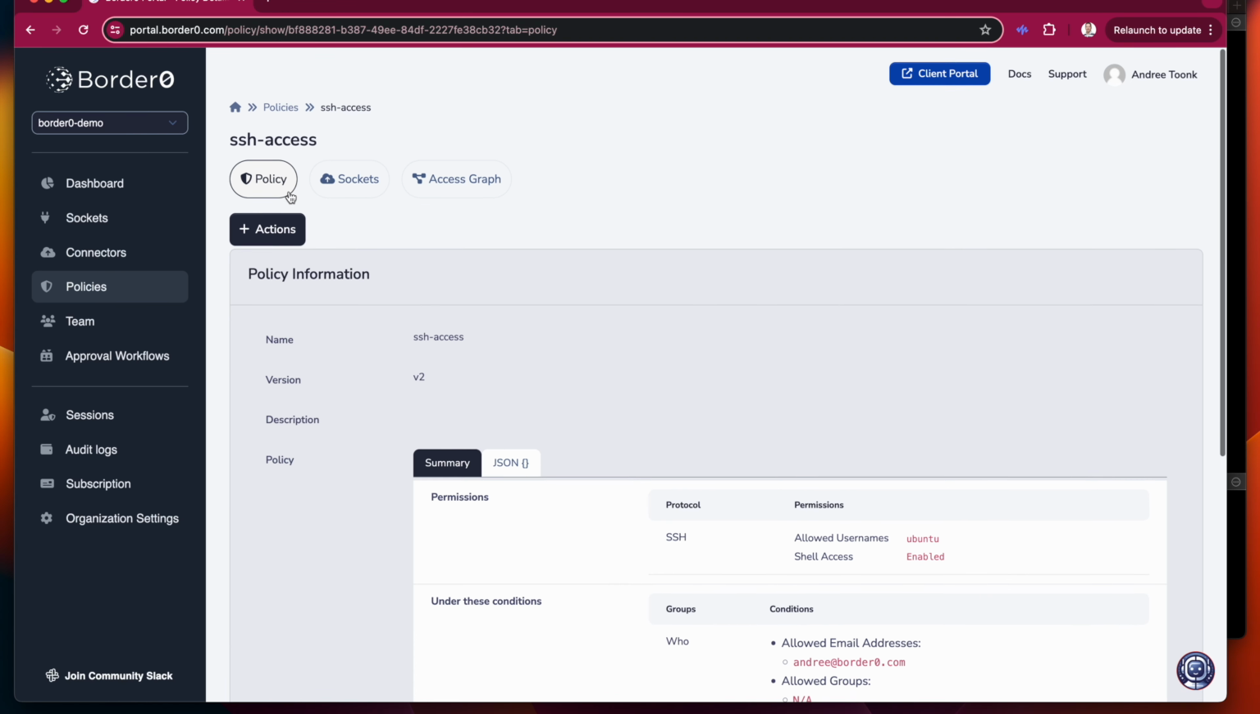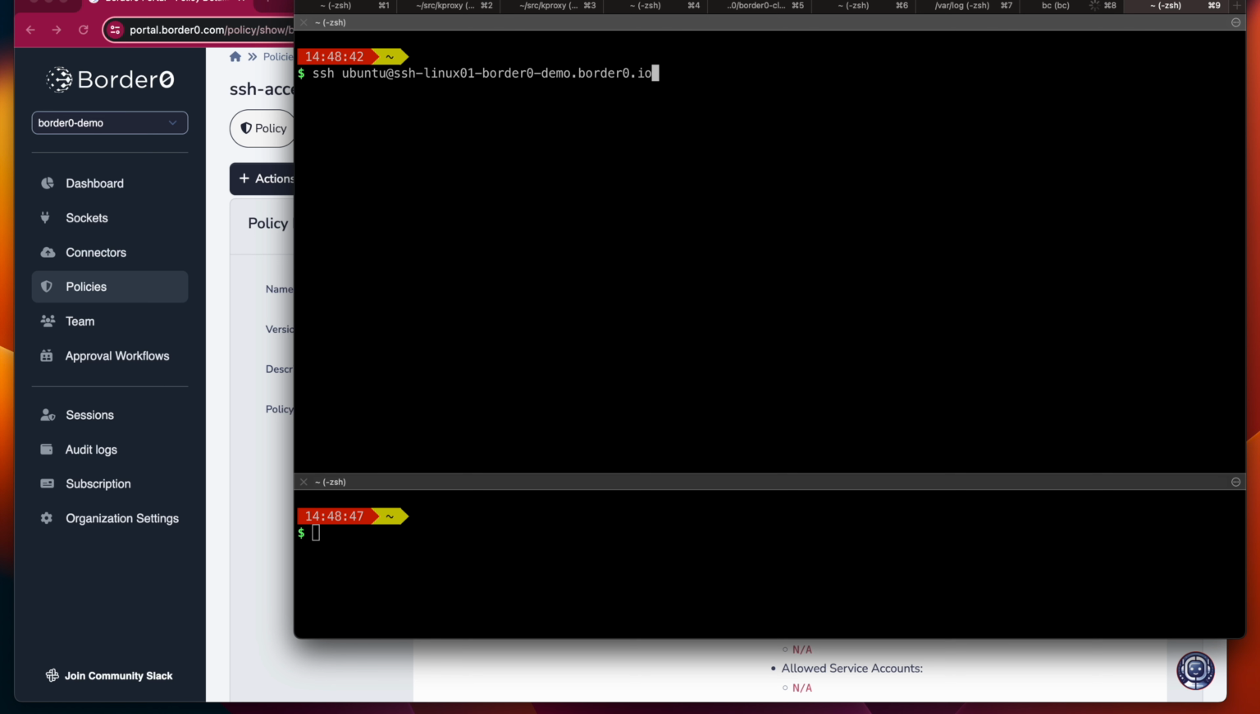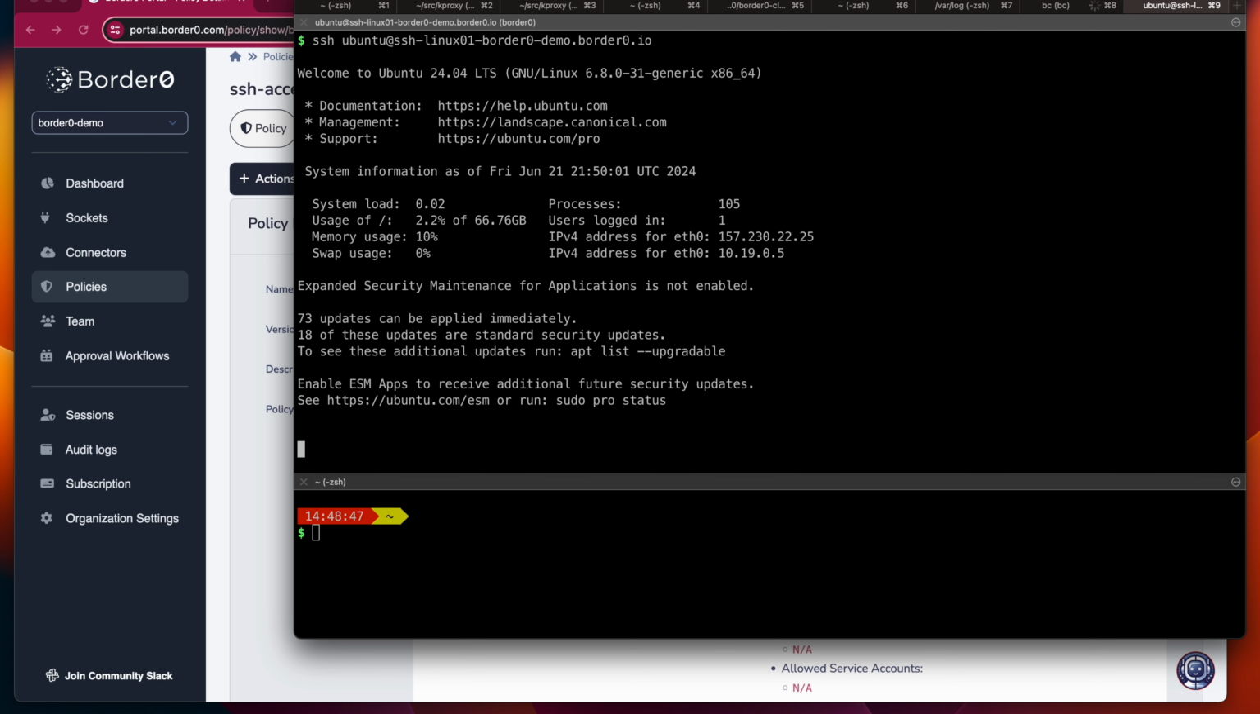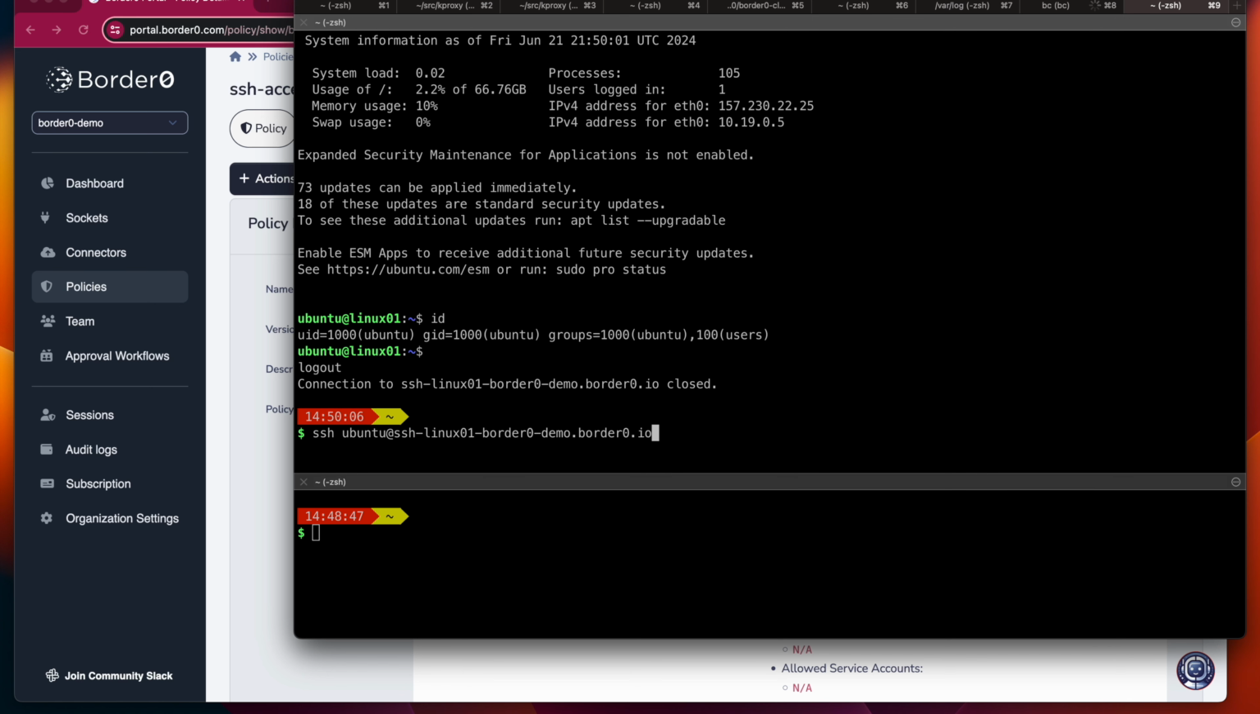We'll start by looking at a policy that I have for access control to my Linux servers. As you can see here, there's SSH access only for user Ubuntu, and that user can have shell access. So let's go ahead and validate that. I'll just SSH like I'm used to as user Ubuntu, and you can see that works great. So that's as expected. But what happens if we try this as user root?